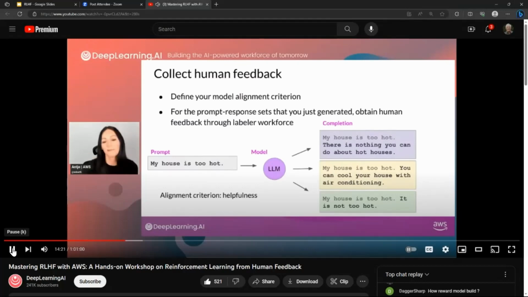So let's say we want to align for really the helpfulness of the responses. You have a group of human labelers, and their task is to rank the responses. 1 being the most helpful, 2, 3 in this case being the least helpful. So in this case, I think we can all agree air conditioning is a great tip, so most helpful. There's nothing you can do. Nah, not really helpful, but it's better than the third response where it says the house is not too hot, basically saying my whole statement here was wrong from the beginning.